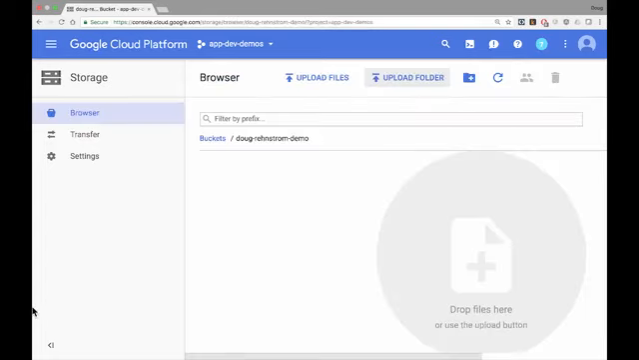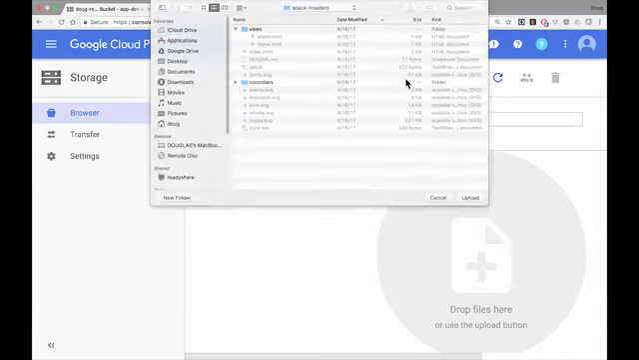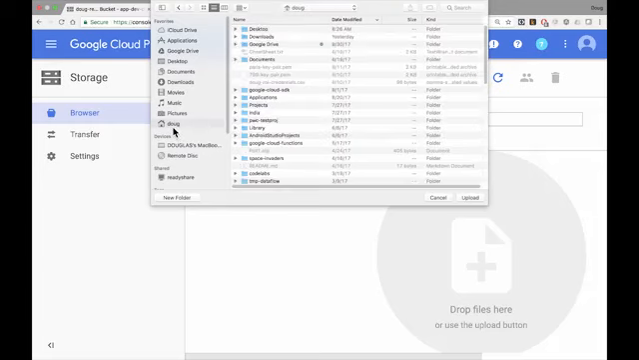Okay, now we have our demo bucket. Let's upload some files to the bucket. I wrote a Space Invaders game in AngularJS. Let's upload that and see if we can get it to work. I'm going to click Upload Folder, and then in my home directory, there's a folder called Space Invaders. I'm going to upload that.